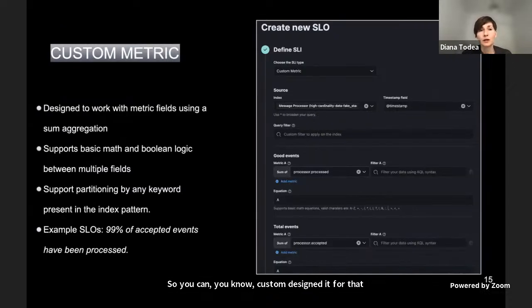A custom metric SLI is designed to work with metric fields using a sum aggregation. You have there in the panel a bit of how it looks, and it supports basic math and Boolean logic between multiple fields. It also supports partitioning by any keyword present in the index pattern. So you have, for example, such an SLO: 99% of accepted events have been processed.